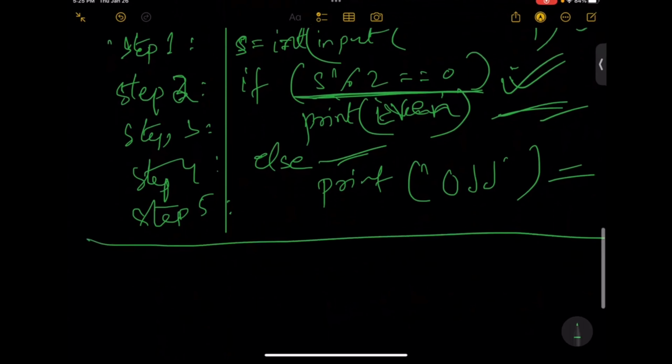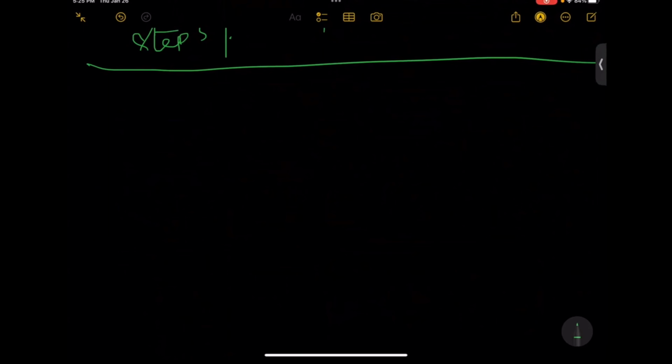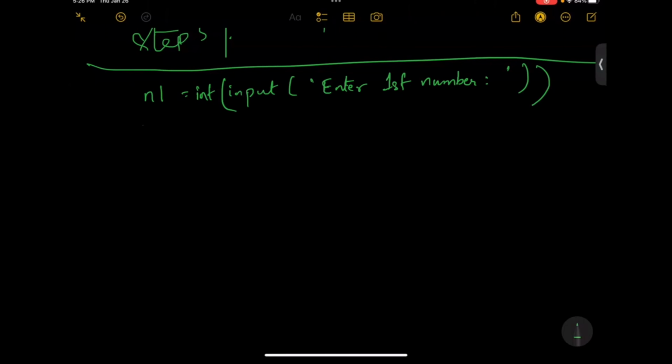Let me tell you one more question, like building a calculator, let's say. If we want to build a calculator, we need two numbers, at least to perform an operation. Let's take the number 1. N1 equal to input, enter first number. Since it is a number, I am type converting it by wrapping it with int. N2 will be similarly input, enter second number.